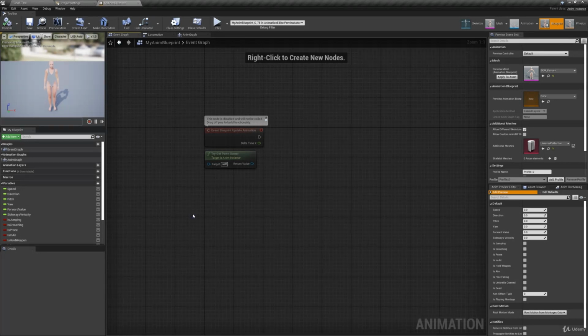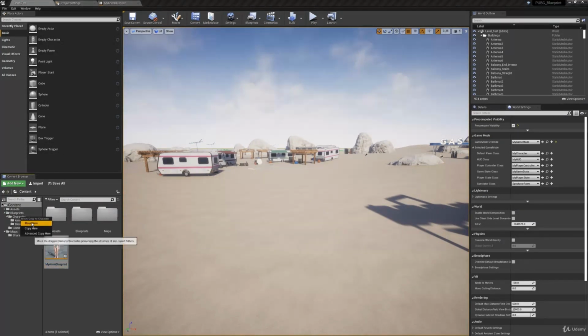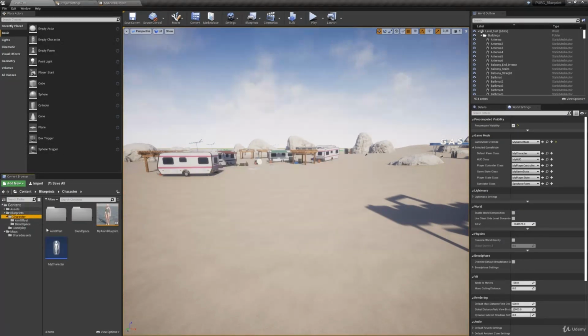In this event graph, we need to get the current state from myCharacter and set it to a variable in the animation blueprint. Since we need to get the character states in myCharacter, we need to create variables in myCharacter first. Open myCharacter.